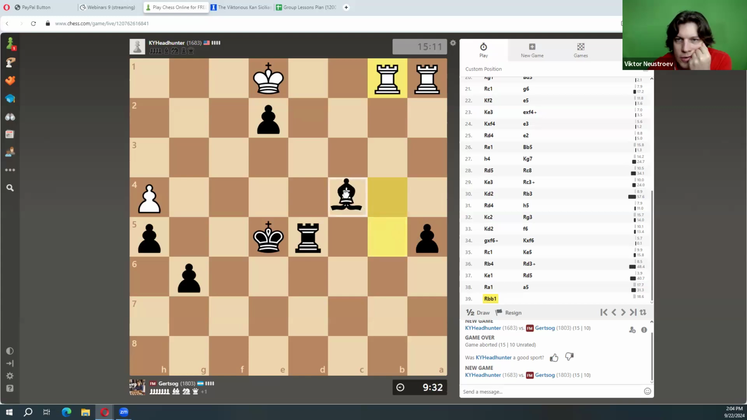So bishop here, maybe, or what? The pawn is hanging, so that's the problem. I can play this move, then rook a3. Or I can play a4, but then rook goes back. Yeah, a4 rook goes back. It doesn't work. Should be something like that.